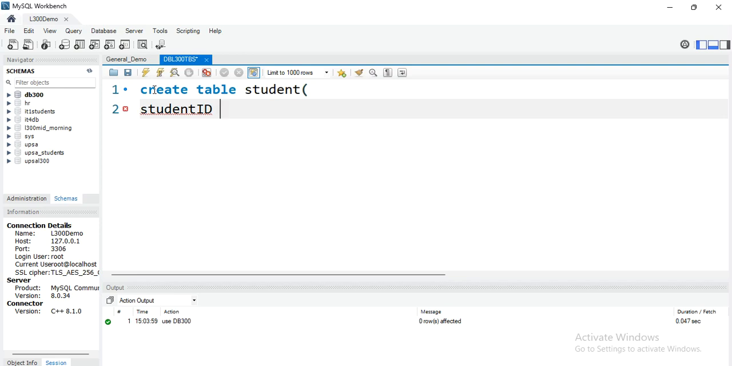Now, what kind of character is that? All your student IDs are of the same length, so we call that fixed length. And when you have fixed length data, you use the character data type. Okay, so let's go for our character data type here.